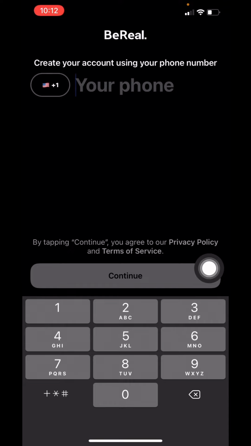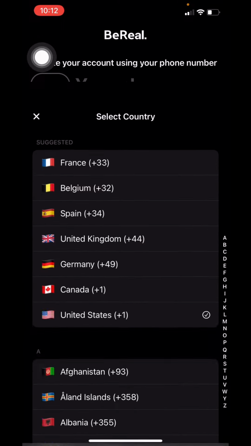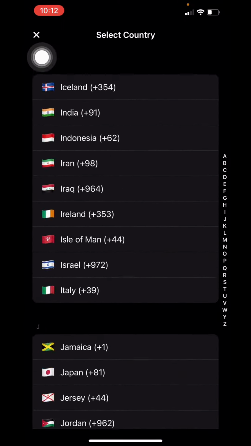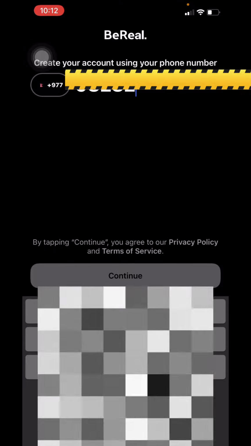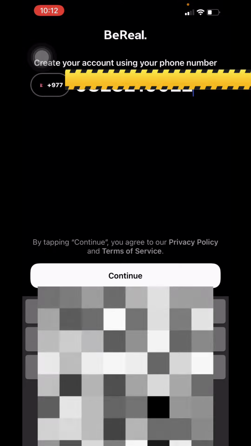Now you have to enter your phone number over here. Firstly, select the country and then enter your phone number. Tap on continue.